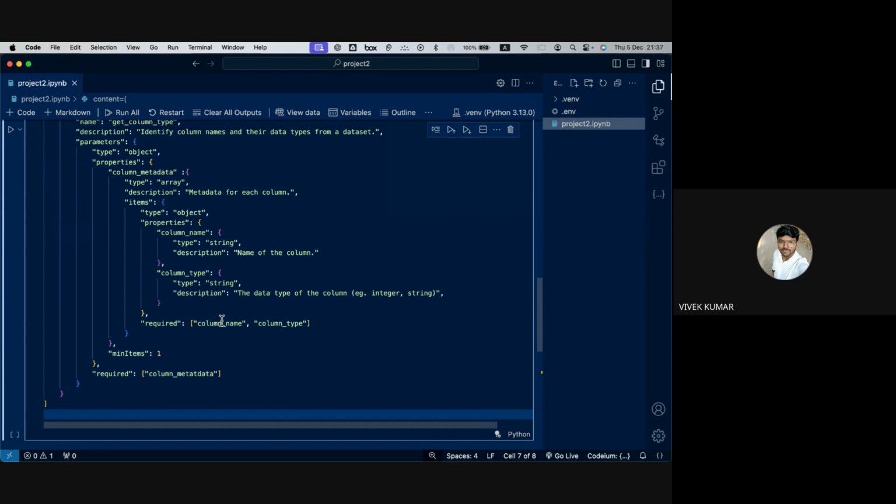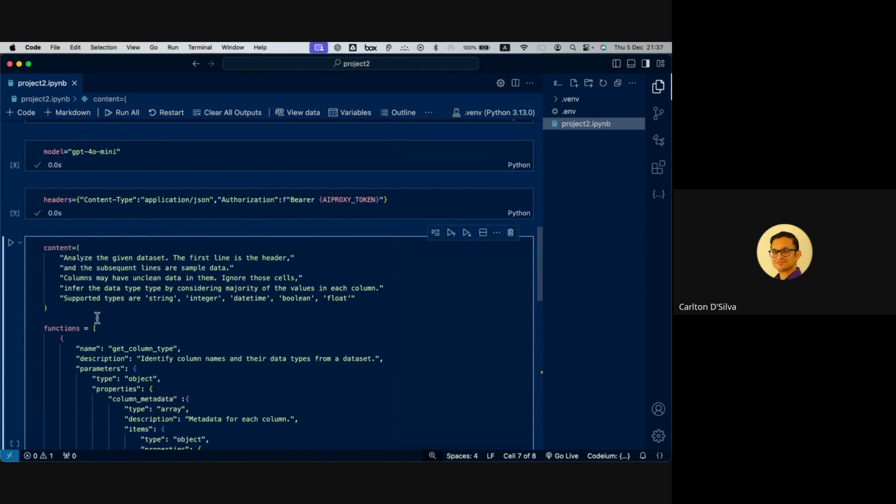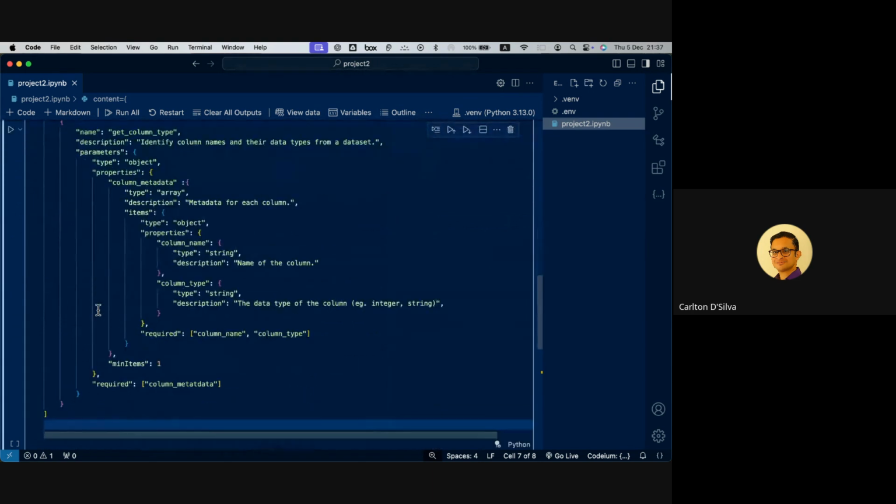Sir, can you quickly go through this schema, sir? Yeah. So first thing is, of course, we have the content, which is our prompt.